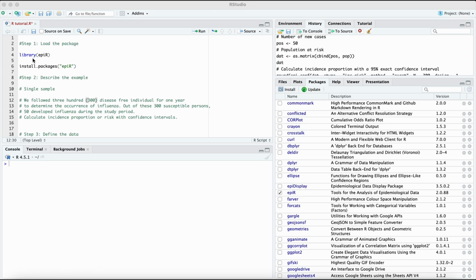For example, if you try to use the function epi.conf without first loading epiR, R will return an error message. After loading the package, all of its functions become available for use during your R session. If epiR is not installed on your computer, you can install it by using install.packages and writing the name here, epiR. Once it's installed, then every time you start a new R session, you can load it by just running this function library(epiR).